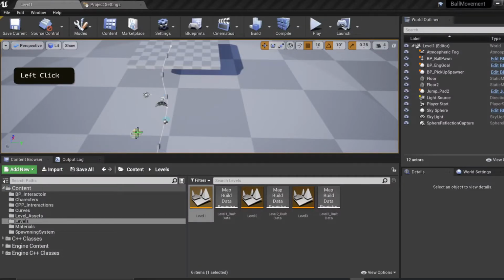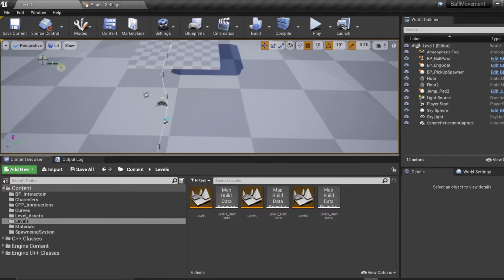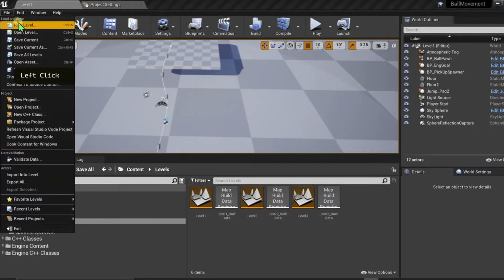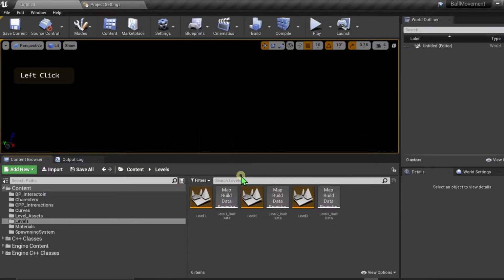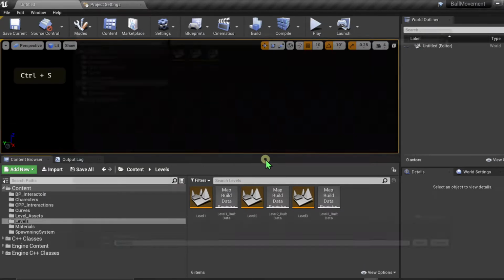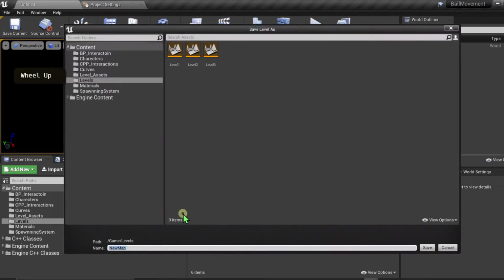Continuing from where we last left off, the first thing I'm going to do is create an empty level to store our menu screen. I can do this by going to File, New Level, and then choosing an empty level. From there, I'm just going to press Control S and name it Main Menu. This is the level we're going to initially start with when we start the game. So I'm going to press Save.